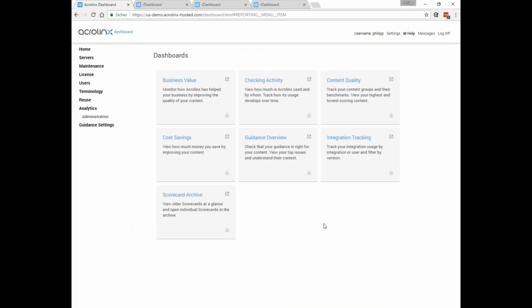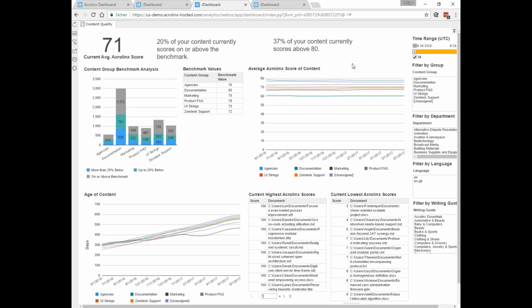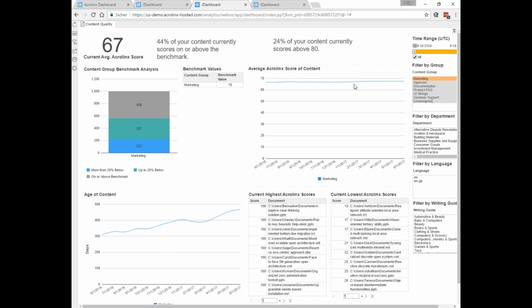So let's say I am the marketing director here. I have, for example, the content quality dashboard available, which helps me, as the person responsible for that group, to really track what's going on in my group with my content. And you see that dashboard opened here. And again, I can just go in and filter it for my specific group. And then I can see, okay, the Acrolinx score of my content has not moved much. That's not good, because I know that I'd agreed internally that we want to hit at least a 70, and I see that actually also as the benchmark value being defined here.